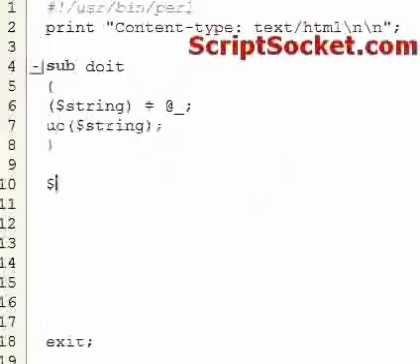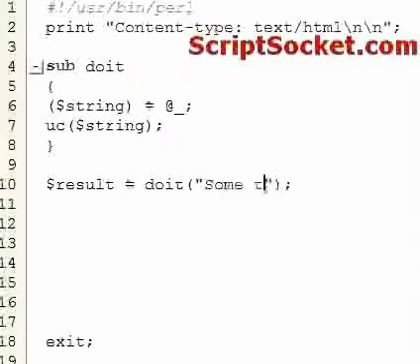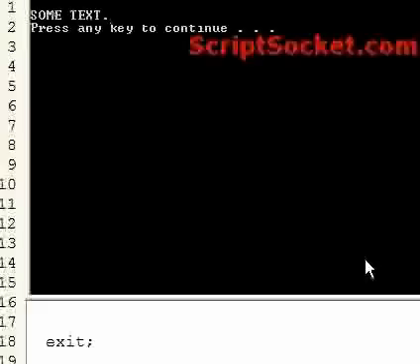Say result equals doIt, and our argument is some text, and let's print our result. We uppercase our text and print it out.